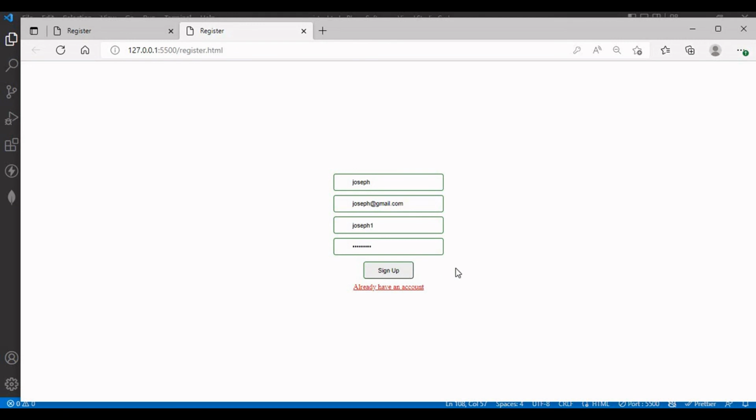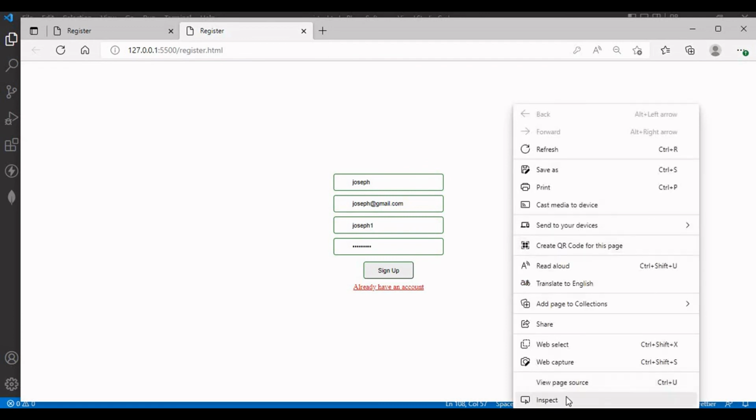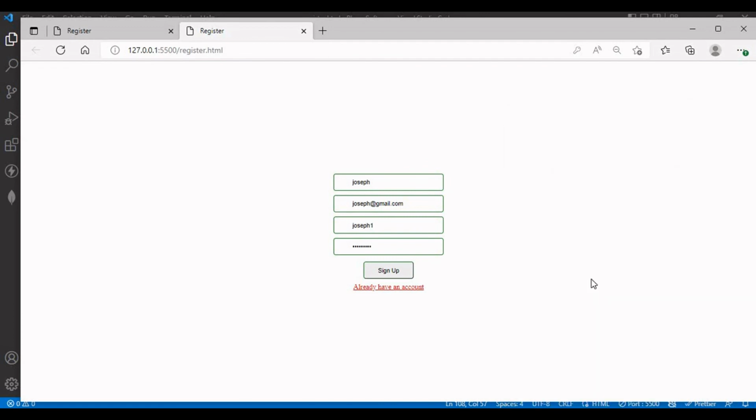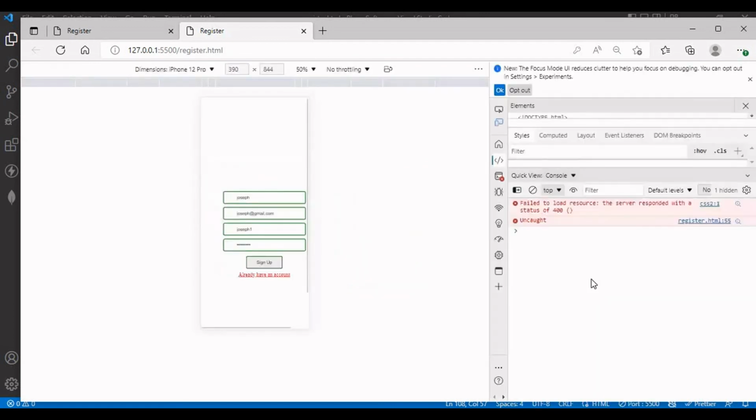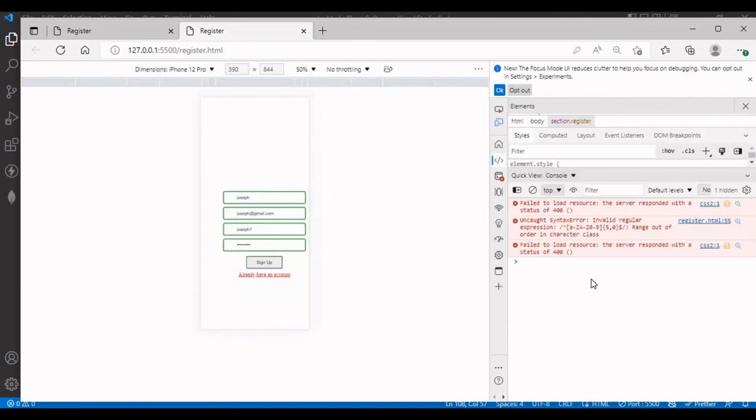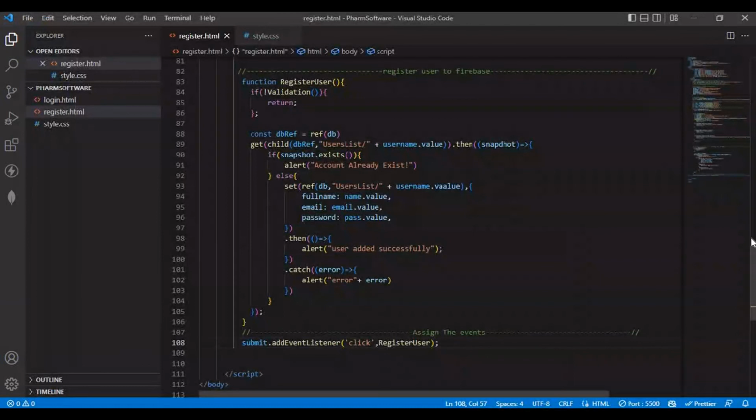So we are not getting any alert. So let's inspect. Maybe we are having a challenge with our regular expression. So let's quickly go and check what is going on with the regular expression.